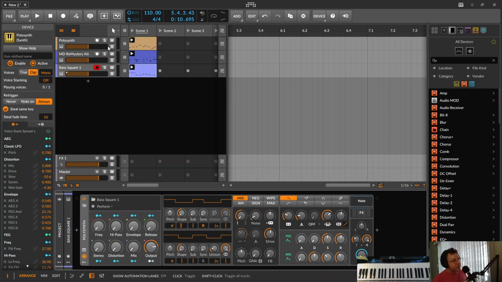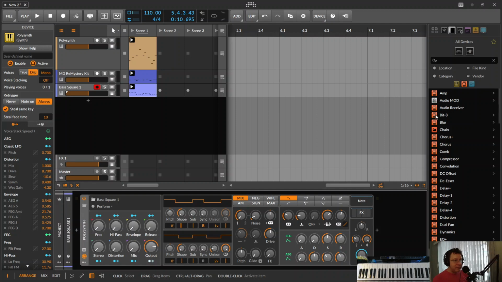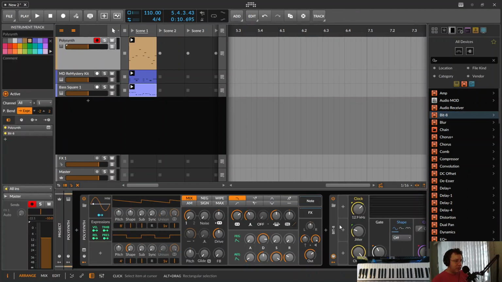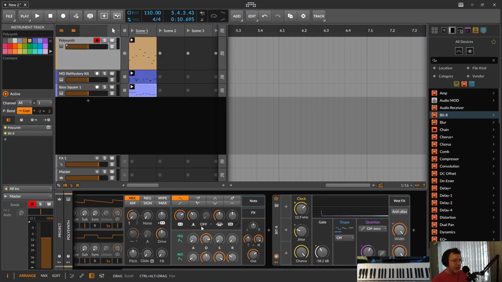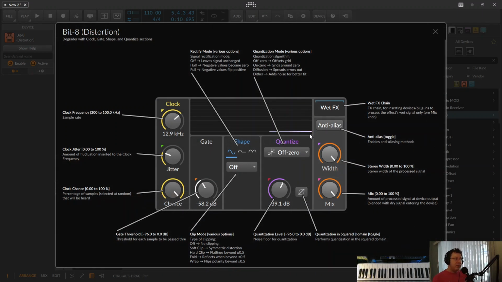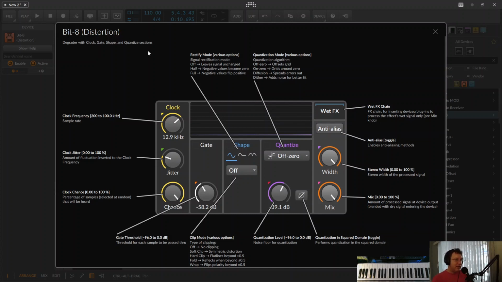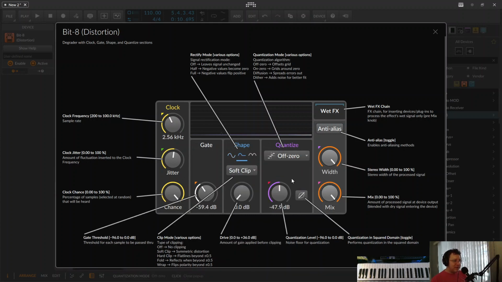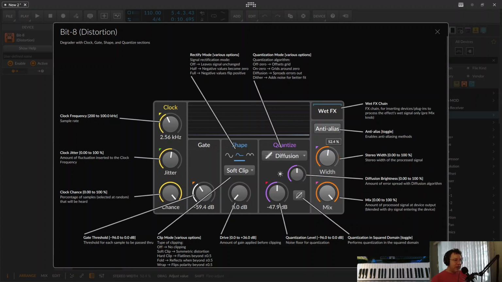All right, so let's take BIT-8 and pop it into our polysynth. It's going to put it right in the chain here, inserted right next to the synth. Now, what I like to do on any new device, this one's an effect, is show the item help. Bitwig has amazing pictorial tutorial explanations of each device. And you could even turn the knobs in the help material and open up some of the things. You won't hear anything, but it will show you.